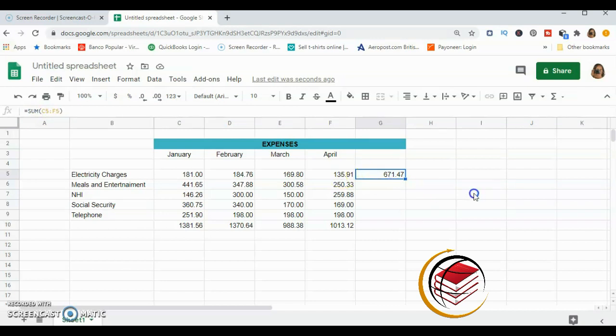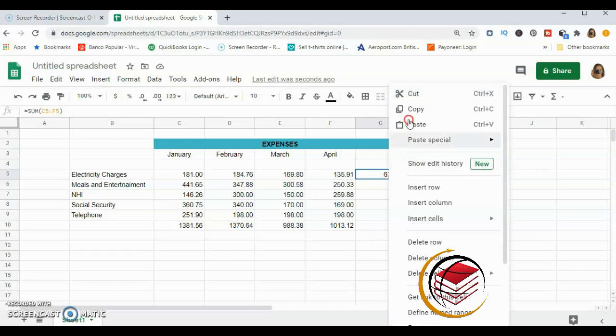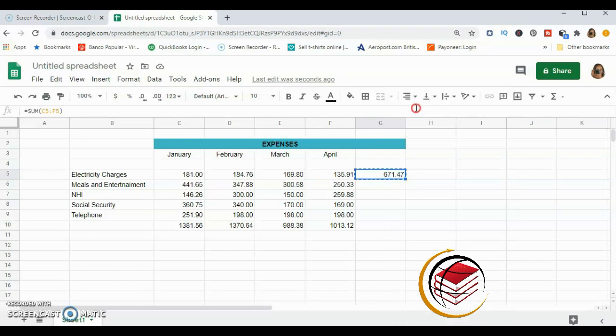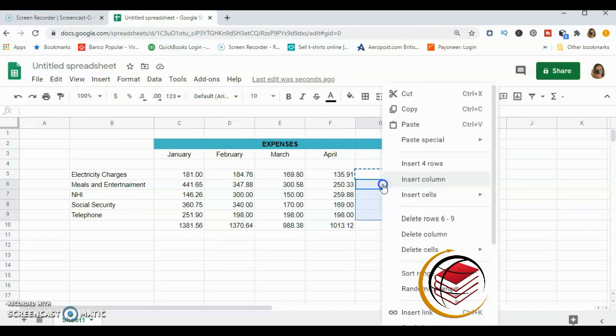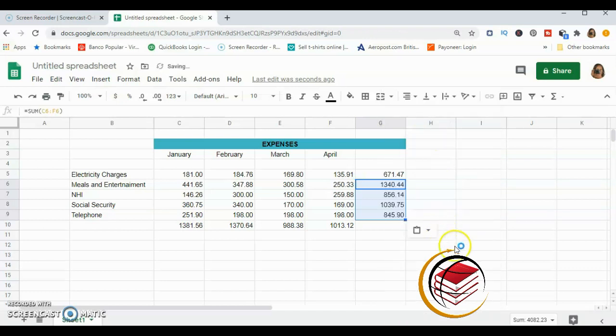All right. So again, I'm going to copy this formula down to the other expenses. I'm going to click on it, right click, copy. Again, we're just copying the formula and not the end result. I'm going to highlight the other rows. I'm going to right click from the first row after the first one and click on paste. All right, we're going good. So this is the total for meals and entertainment from January to April. Same thing for NHI, same thing for Social Security and telephone.